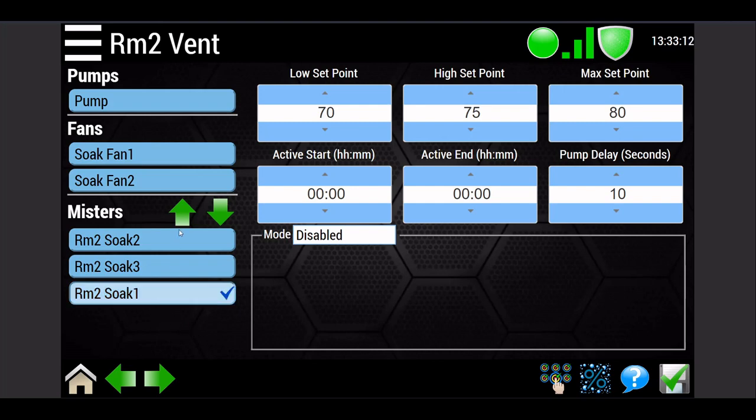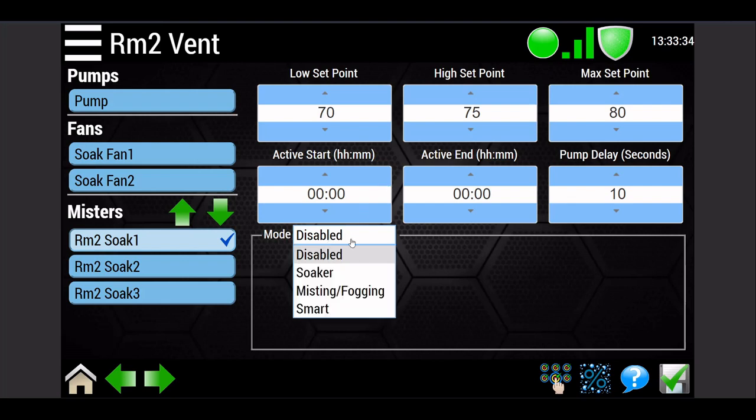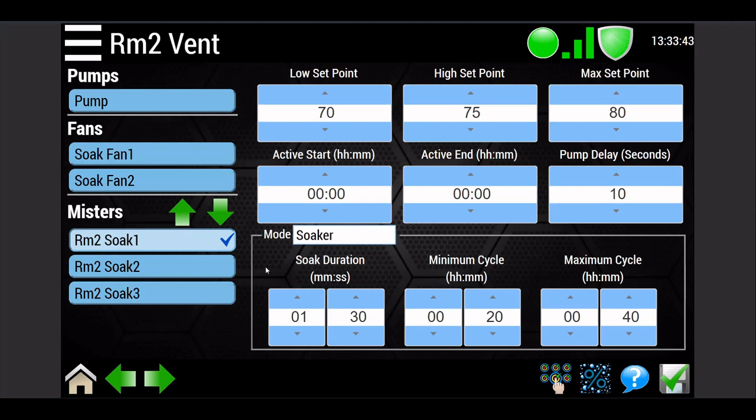If I want to alter the order that my soakers come on, I can select them and use the arrows. And so here now I have soaker 1 coming on first, and then number 2, and then number 3. Getting into the settings, we've got 6 general settings up here, and then we'll have a few more settings once we choose what mode we want to be in. Today I'm going to be talking about the soaker mode, so I will go ahead and select that.